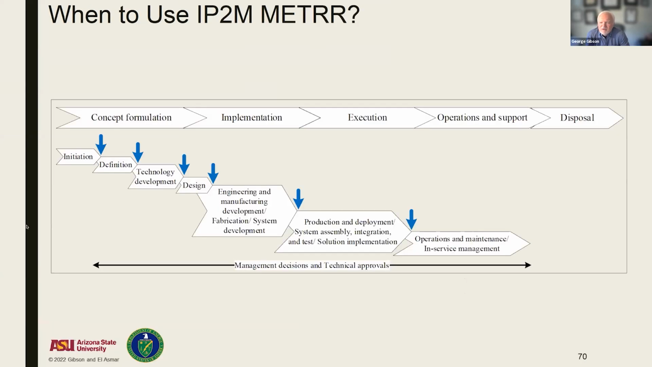A lot of people ask, when do we use this thing? The reality is you can use it anytime, all the way through the execution of the project. We just put a few places along the life cycle where you could use it. A lot of it depends on how long the project is going to last, the size and complexity of the project, the requirements of the client, and so on.